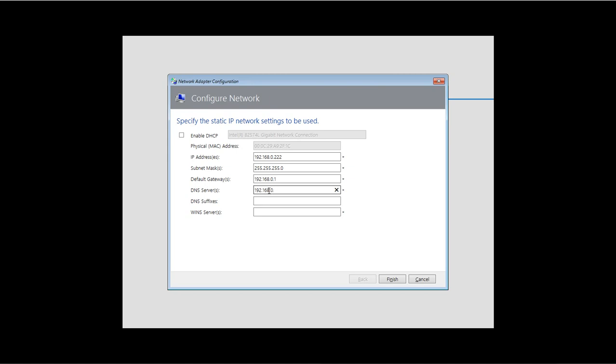You can see the star here, that is required. You have to provide this information. So the DNS server is there. The DNS suffix is not necessary, but I will give it. This is my domain server name. This is my domain site.com. Now WINS server we don't have, so we can go without it also. So I'll go finish it.